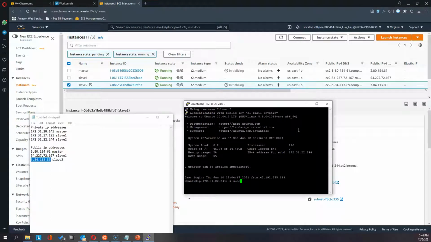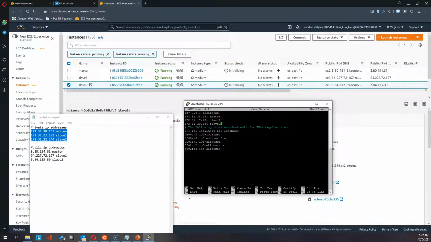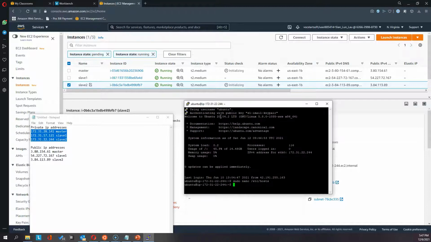So first thing, put sudo nano etc/host and now copy the 3 lines and you can paste it in the file. Now Ctrl X, yes, press Y and then enter, and there you go, you're done.